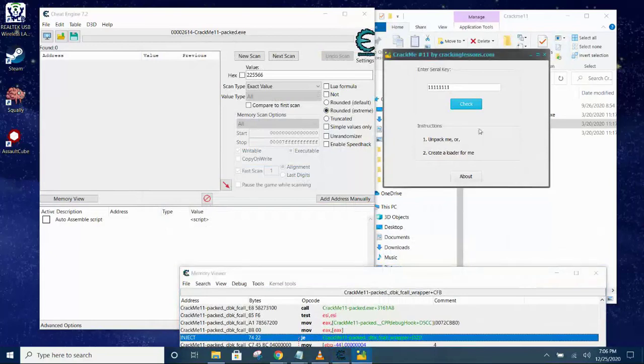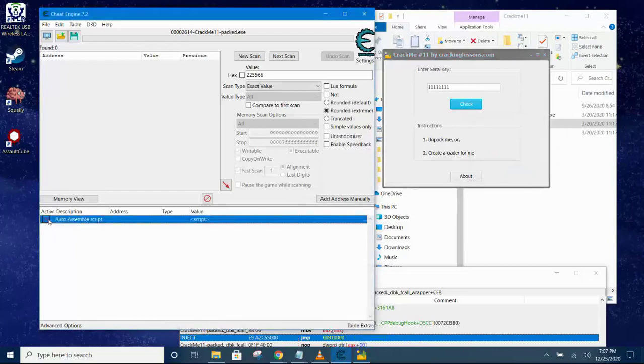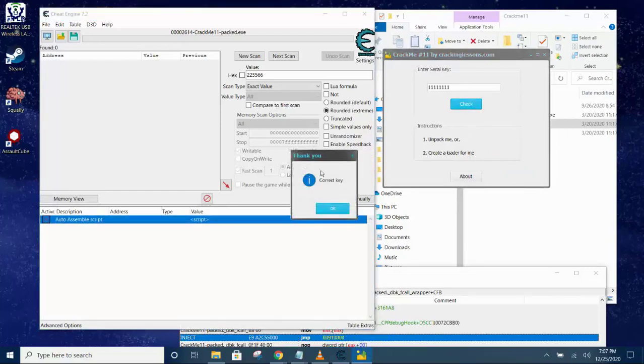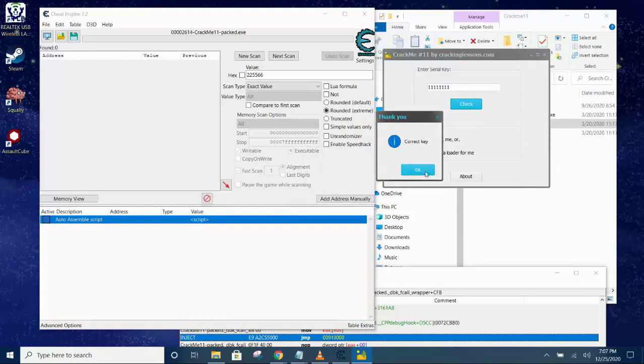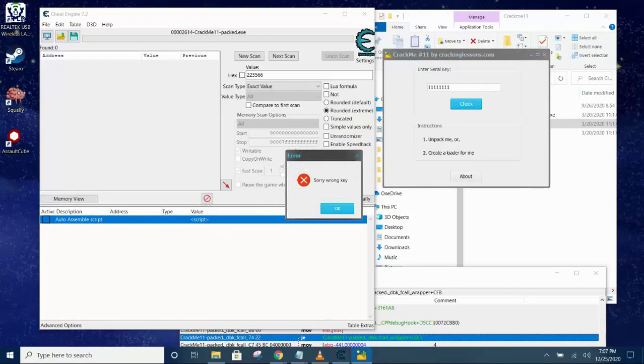Okay, so now we are going to click check one more time to make sure that it is still working. Sorry, wrong key. And now we activate the script to inject the code and click check. And we have bypassed the bad message. We uncheck the script and now we are back to the default.